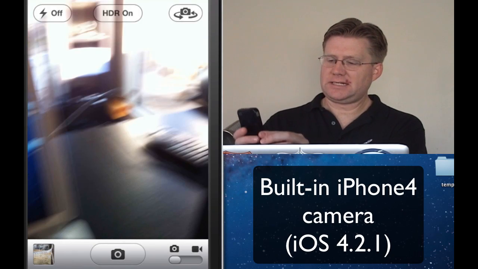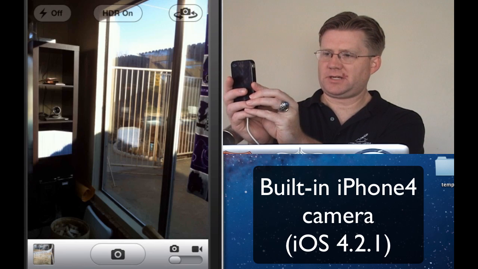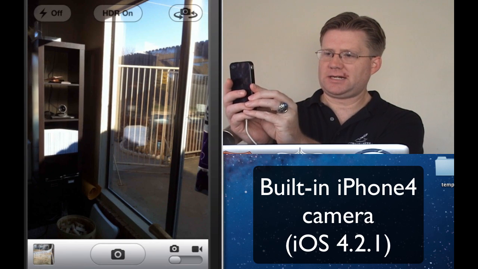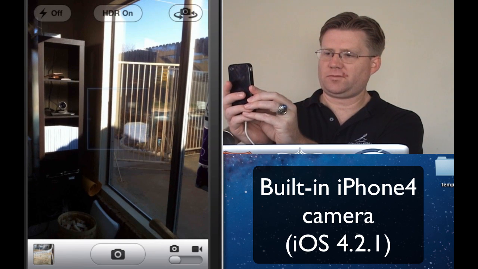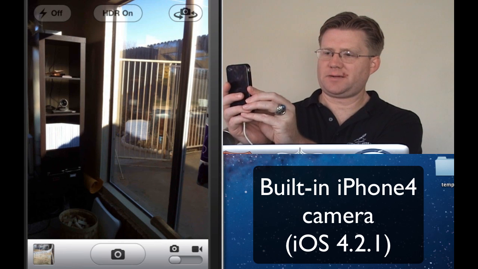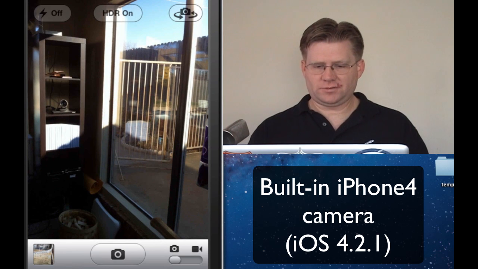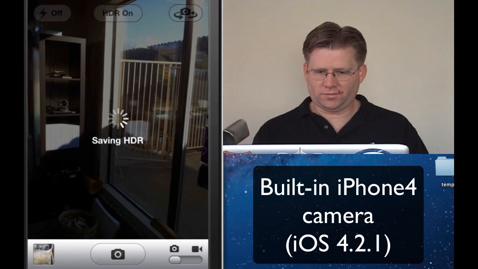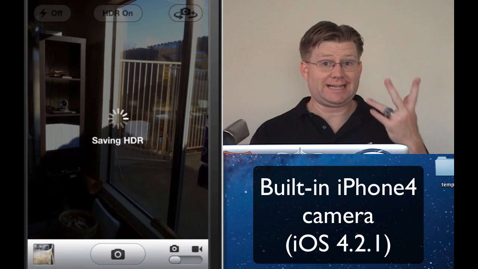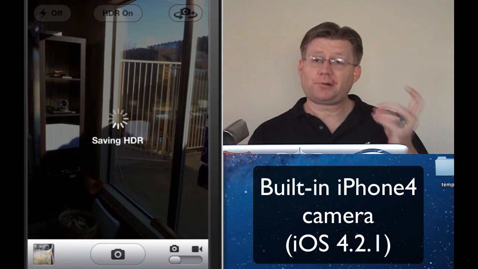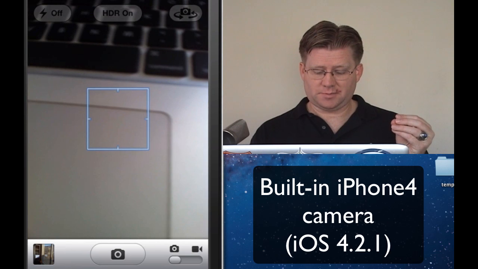So let me, as an example, take a picture here. You can kind of see I've got some bright sunlight coming in over here through the window. So I'm going to take a picture, and the iPhone says it's saving the HDR version, and that means that on my photo roll I'm going to get 2 pictures. This is a preference setting that you set in System Preferences.